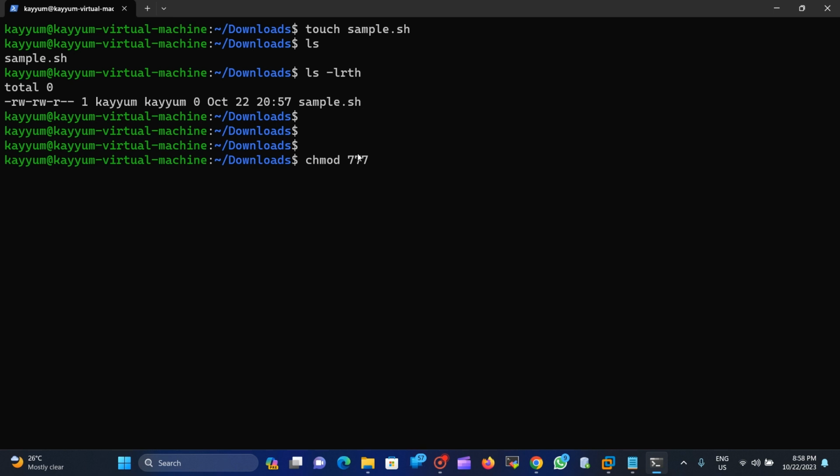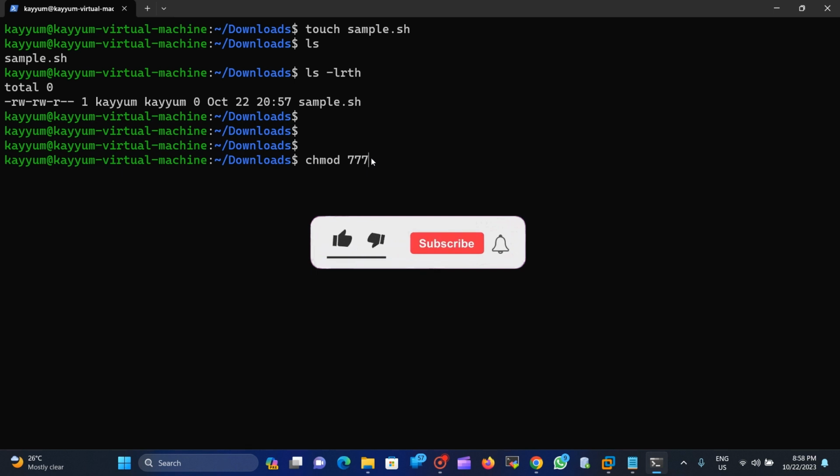This second digit is for the group. So group members can read and write as well as execute this shell script. And this 7 is for others. So if anyone new on this machine wants to execute this shell script, they can also execute it. Then mention the script name, which is sample.sh.